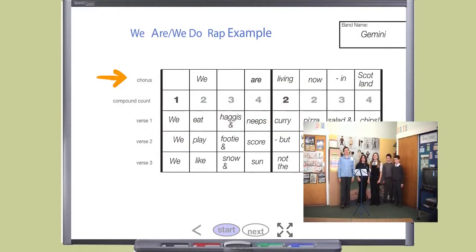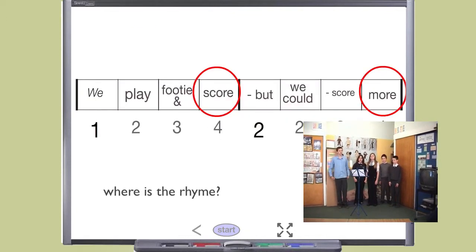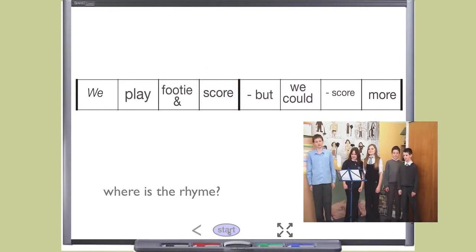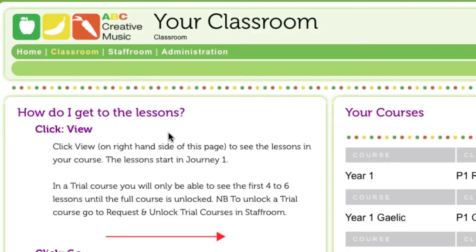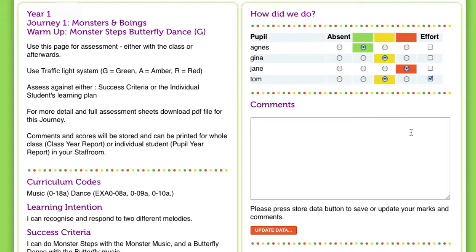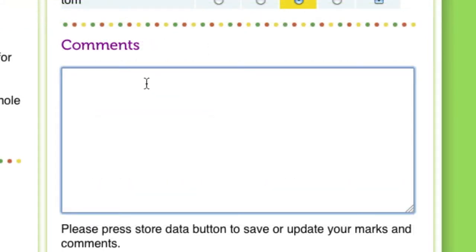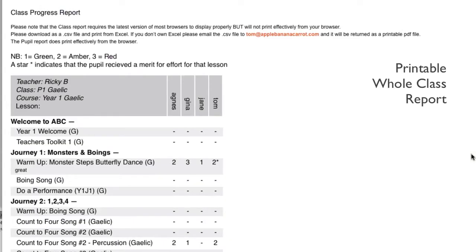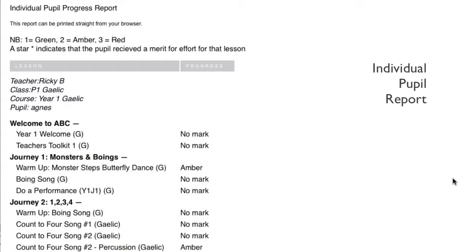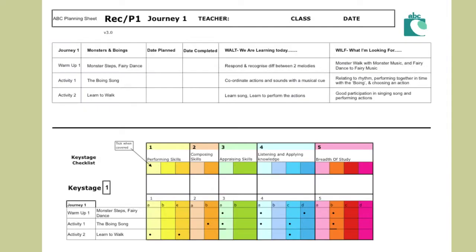In years 5 and 6, work is structured around topics, allowing teachers to use creative music activities to teach a range of cross-curricular topics, including emotional literacy and citizenship. In the rest of the website, there are many features to support teachers, including an easy-to-use traffic light system for self-assessment and peer review. The data here is stored and can be downloaded and printed as reports for the whole class or just for one individual child.